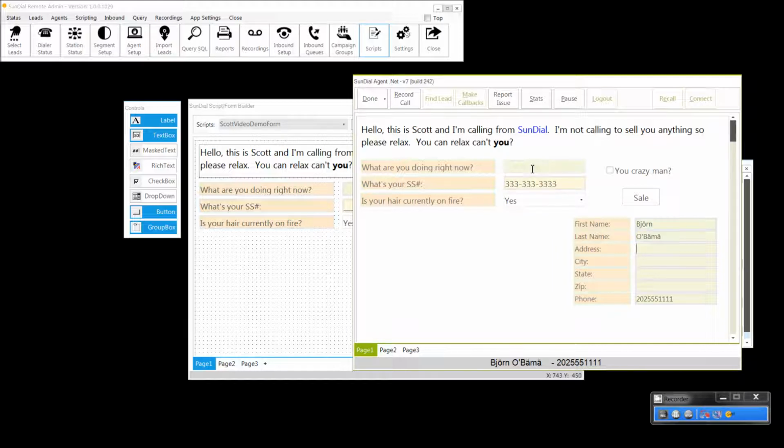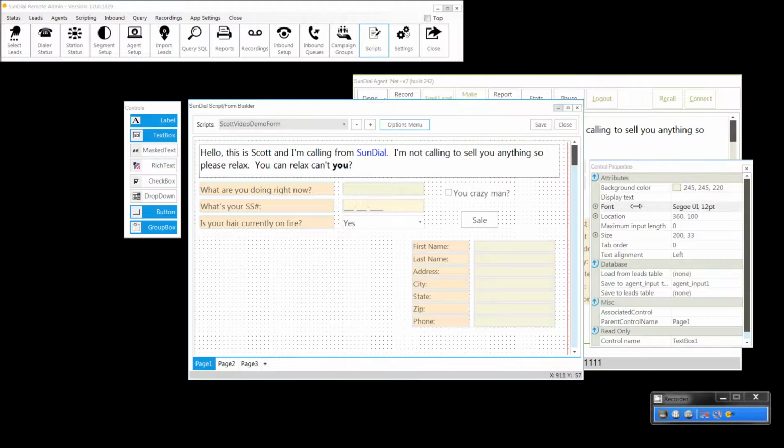Now the tab order is not correct. You see if I tab around, and that's because I never set it in the control properties. So I can do that at some point. Let me see, where is the tab order?